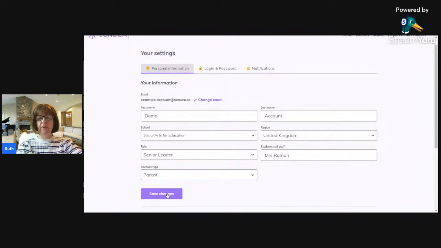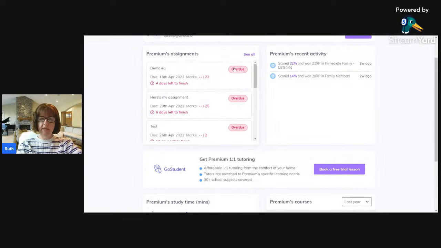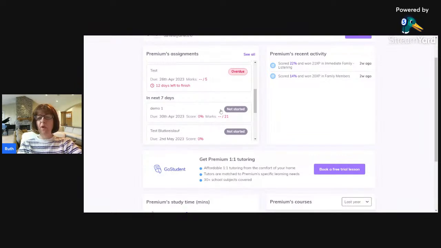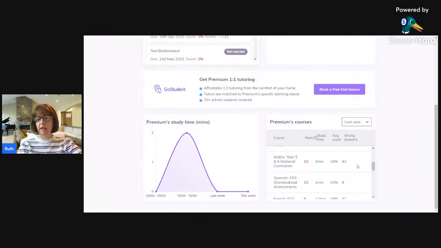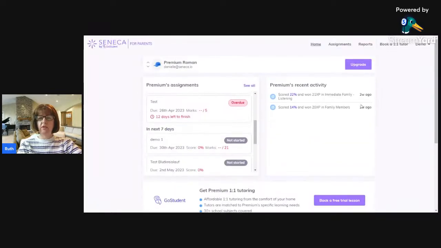So parents will then see how their student has been doing. They will see all the assignments, whether they're overdue. Sadly, this child has a lot of overdue assignments and ones that they haven't started. It'll show you what they've been doing recently, and then you can see what they've been doing over time and a link to all of their courses in Seneca, because I'm sure if it's being used across the whole school, they can see all of those in one go there. So it's quite helpful for parental engagement for them to be able to see what their children have been doing on the platform.